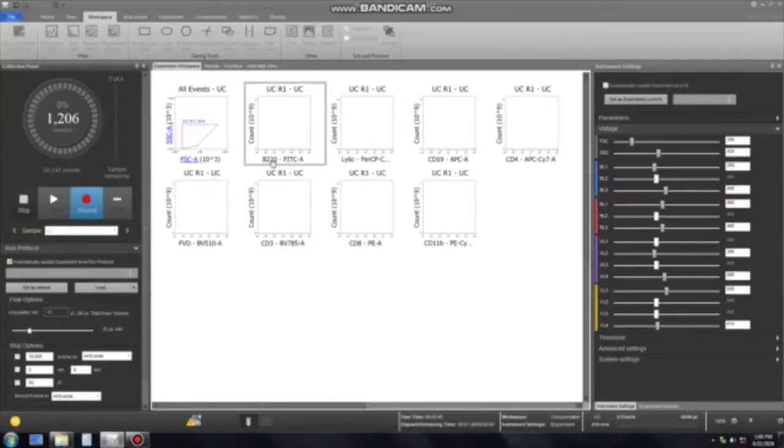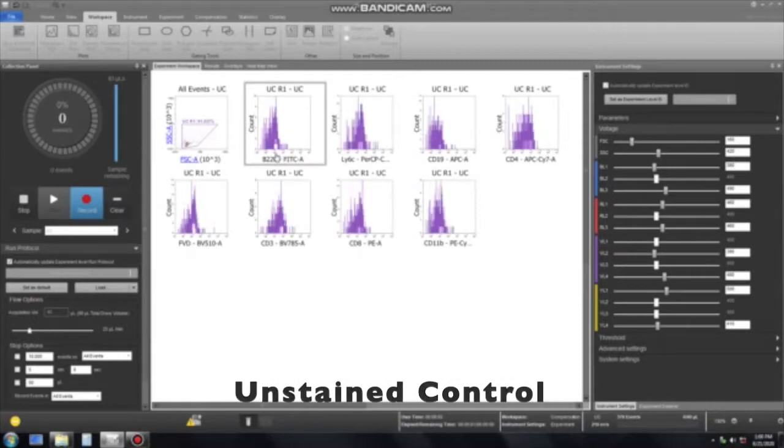Now that we are more familiar with the software, we'll begin to run our compensation samples and our unstained control. Before we record our compensation samples, we need to adjust the voltages of the machine to ensure that we don't have unnecessary spillover from one channel into another. To begin, we run an unstained control sample. You can see that I've generated a simple forward scatter, side scatter plot and gate in the top left plot. Now, we will begin to run our unstained control sample.